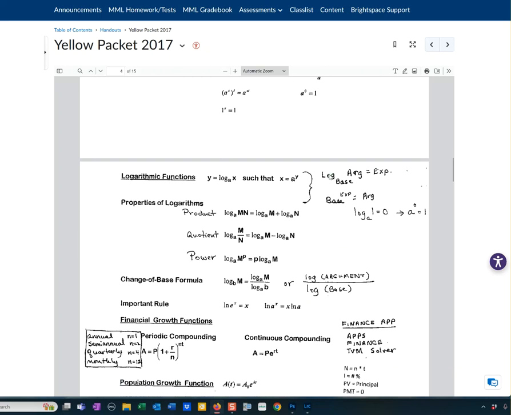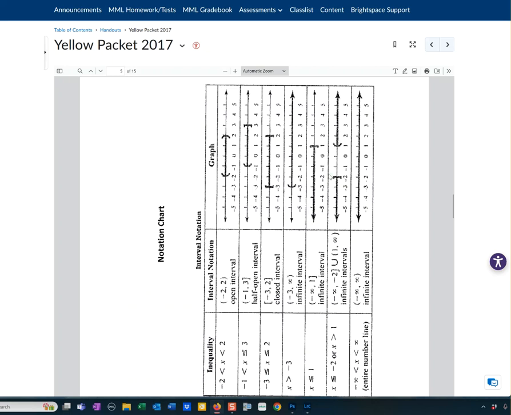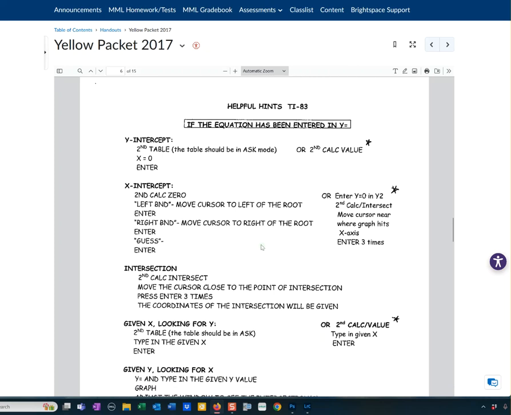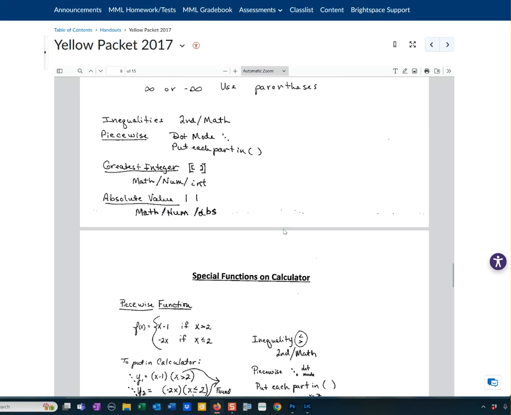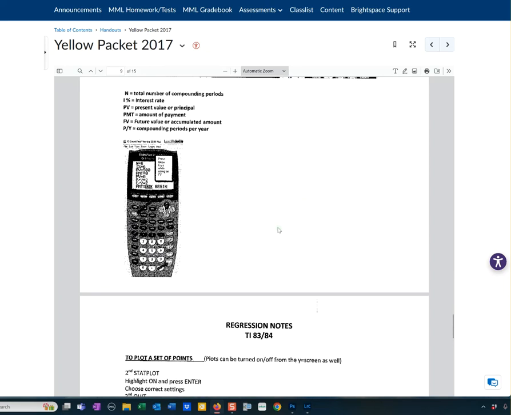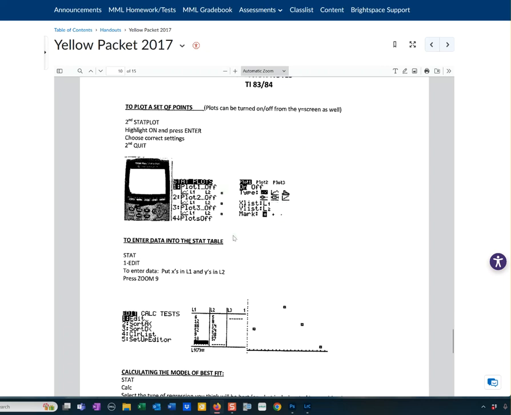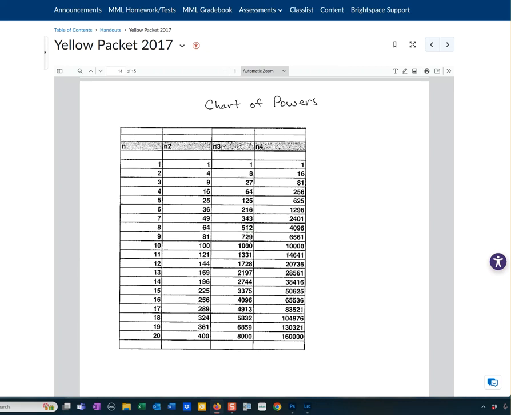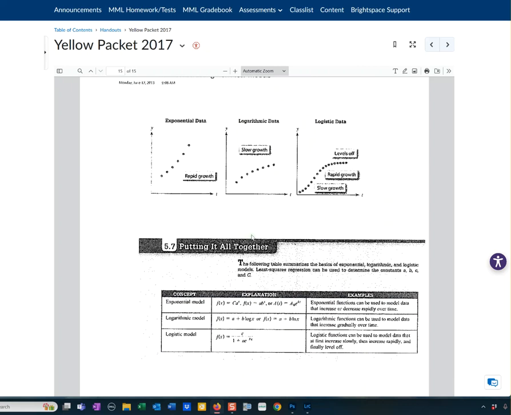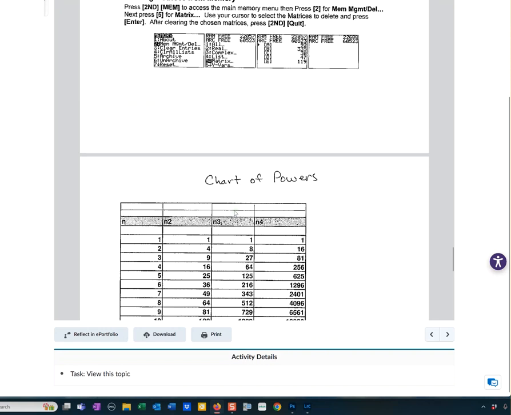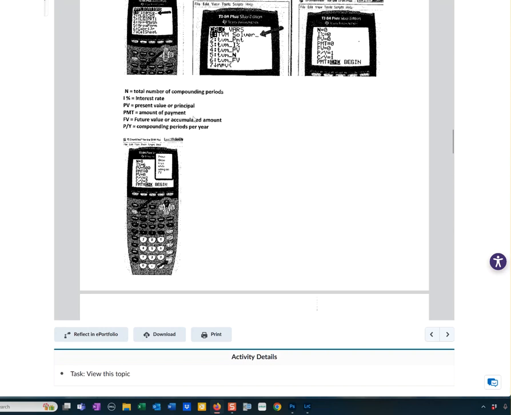You go through here. It's got information about changing from inequality form to interval notation. That's good. Helpful hints for the calculator. Special functions, which we will cover. Some additional help. Regression, which you may or may not have done, but there's some explicit directions for that. Matrices, a chart of powers, and then 5.7 has some exponential, logarithmic, and logistic regression. So there's some information for that. So that's that. I would print it. I would have it as a reference.